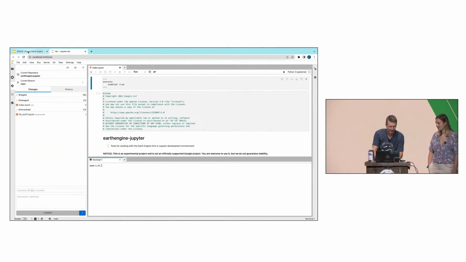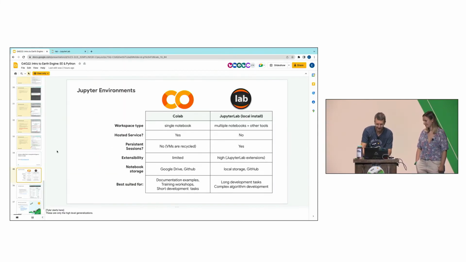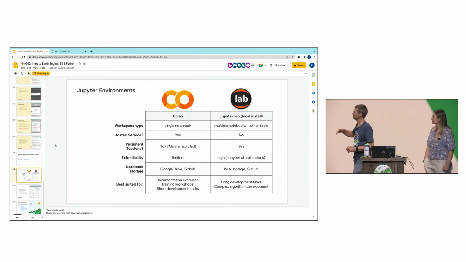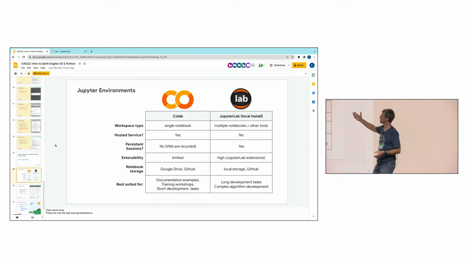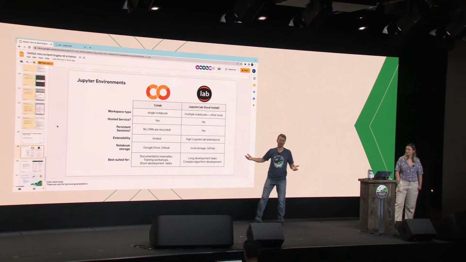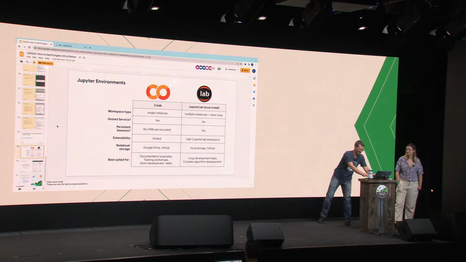All right, back to our slides. This is just a table of the different pros and cons of each of them. I use them both. They're both very useful, but just for different purposes.